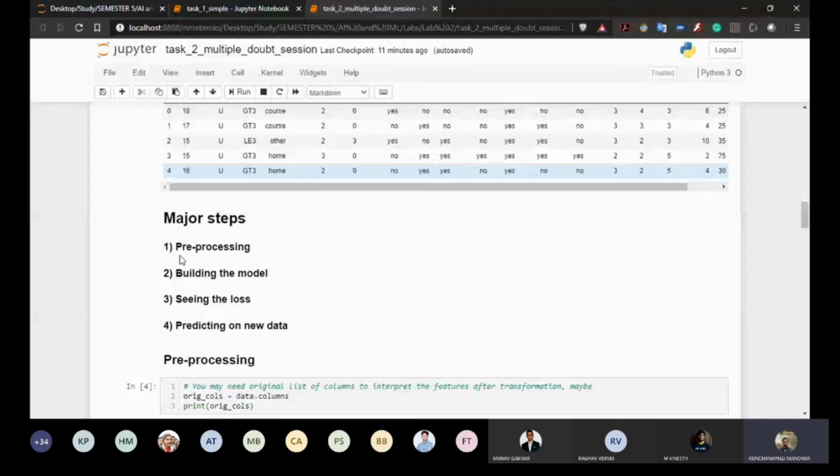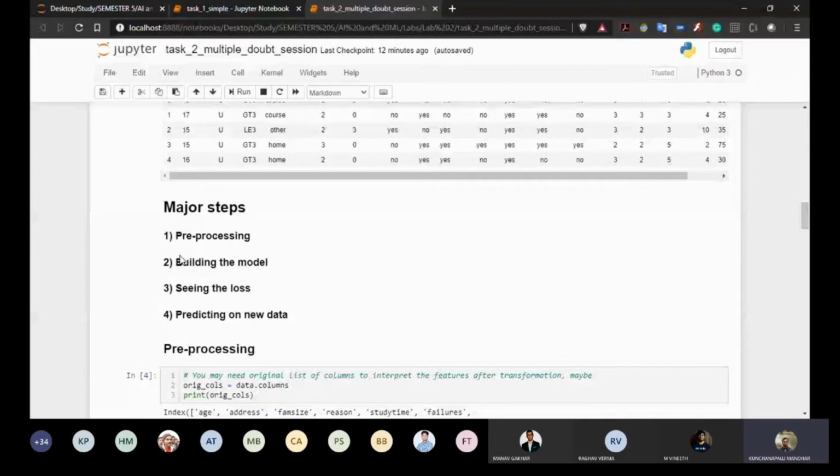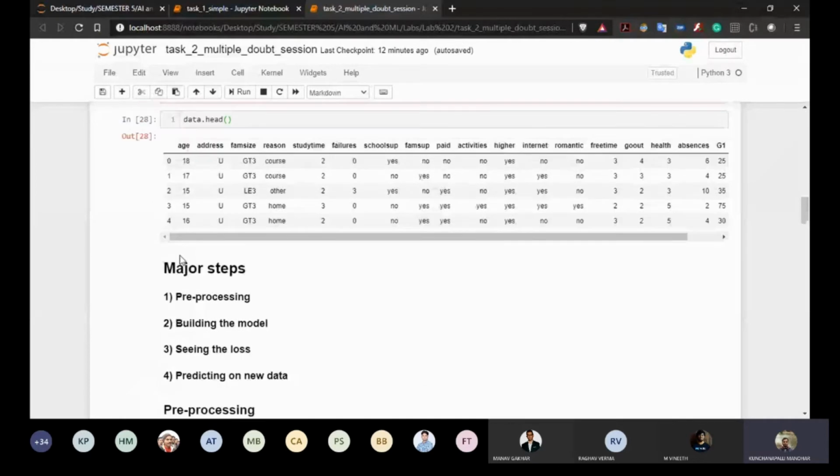And after that, seeing the loss: if you are getting a high loss, we will be optimizing it, and if you are getting a low loss, then it's nice, depending upon what our metric is. And after that, we will be predicting on the new data. So when you're actually applying it, effectively it boils down to only four major steps. So let's get started with this lab.